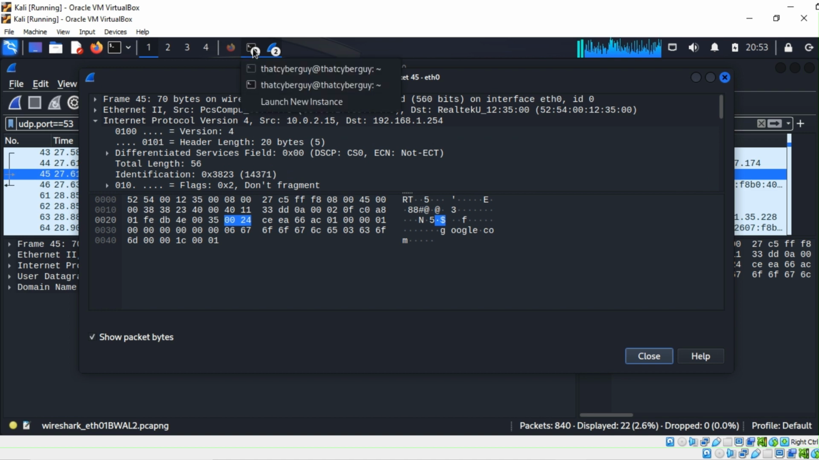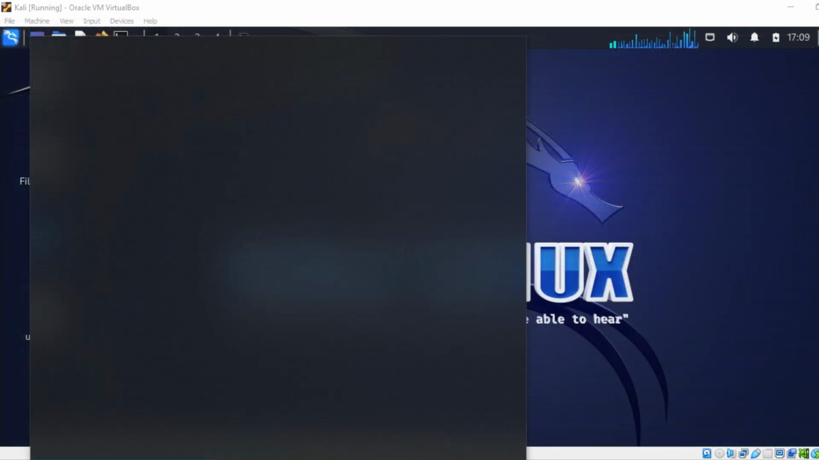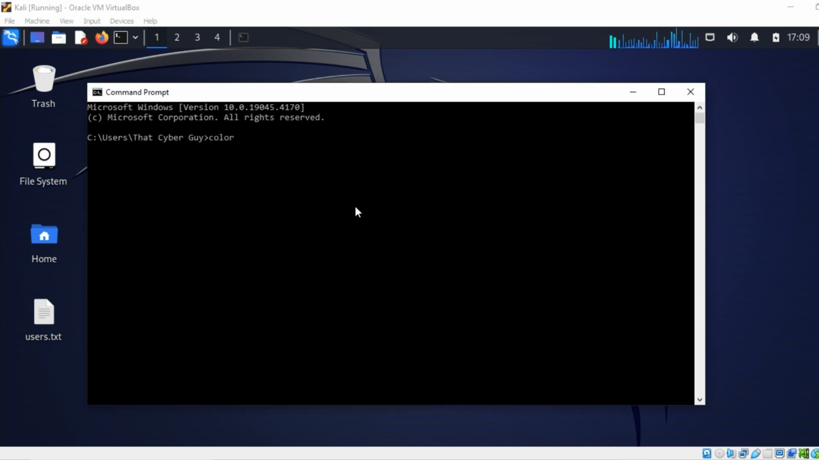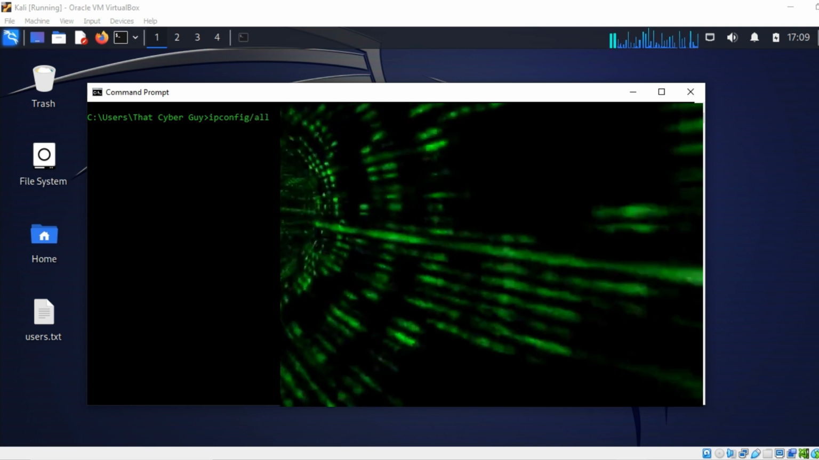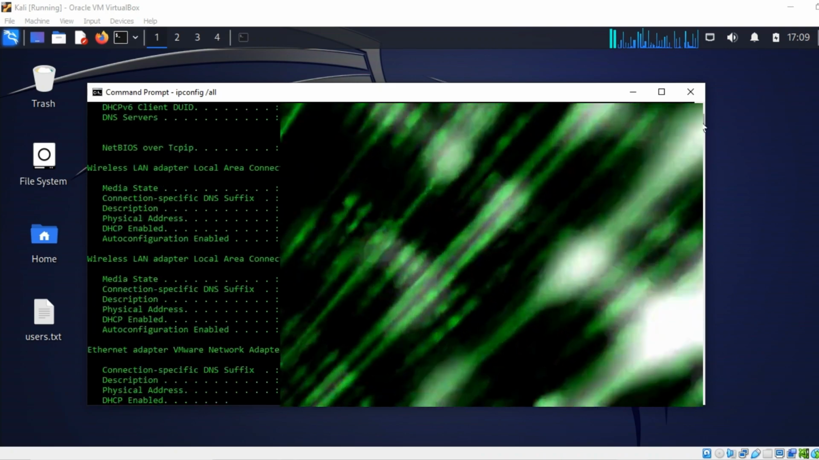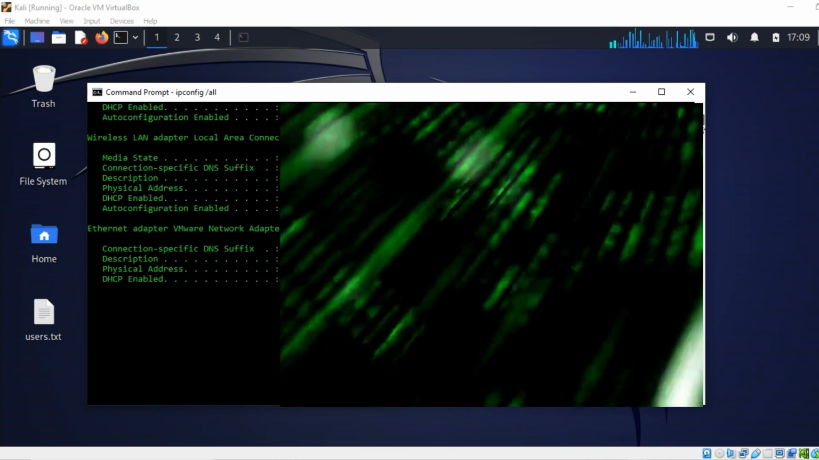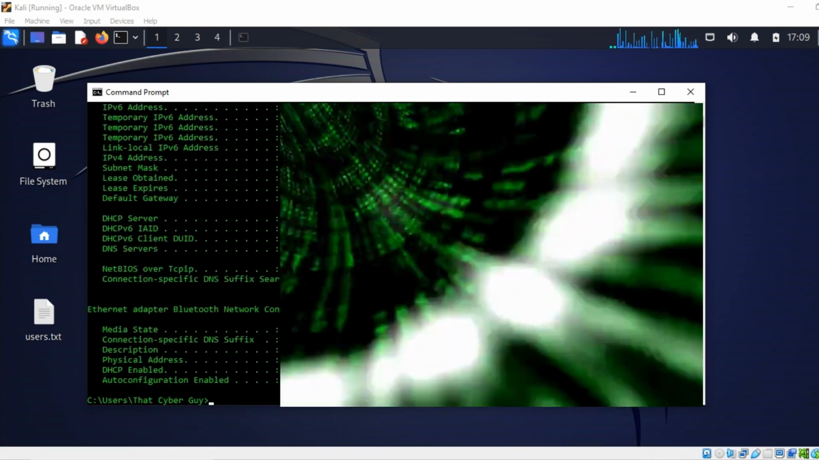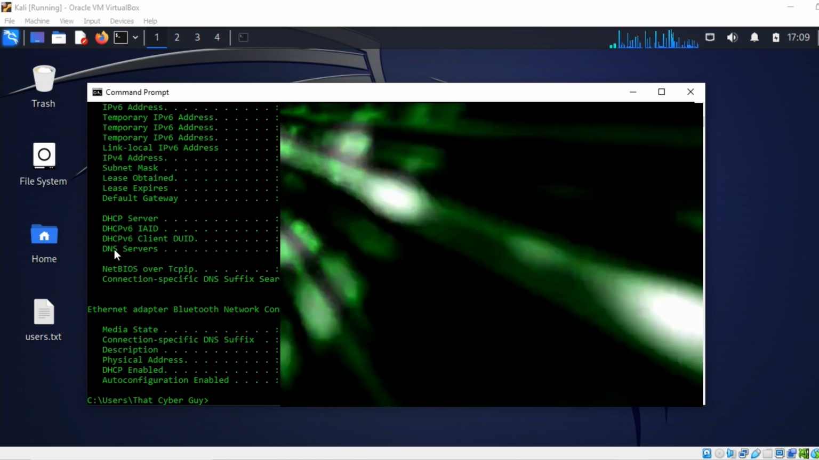Now, if you want to see how you can find your DNS server, you can type CMD into a Windows machine, and then I want to change the color. Okay. Now, if you type ipconfig /all, you can hit enter, and then see the information about the DNS server. You see a bunch of information. Let's see here, DNS server information.